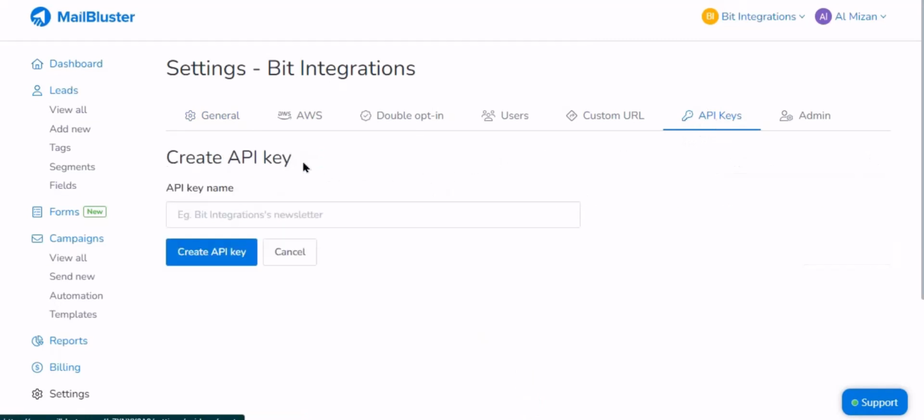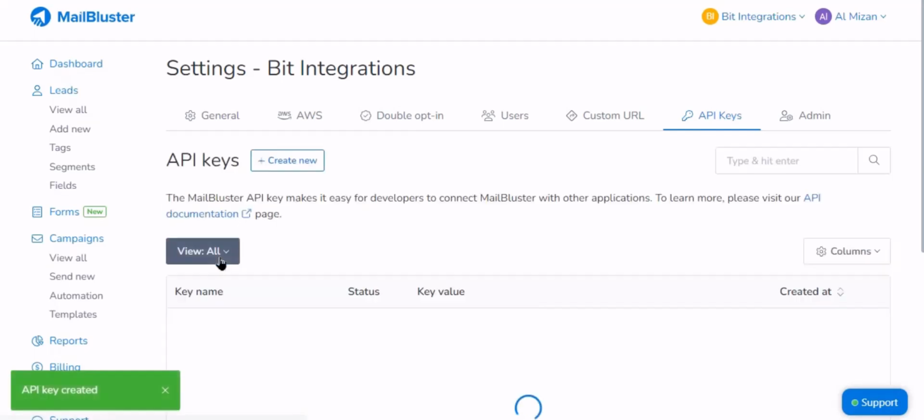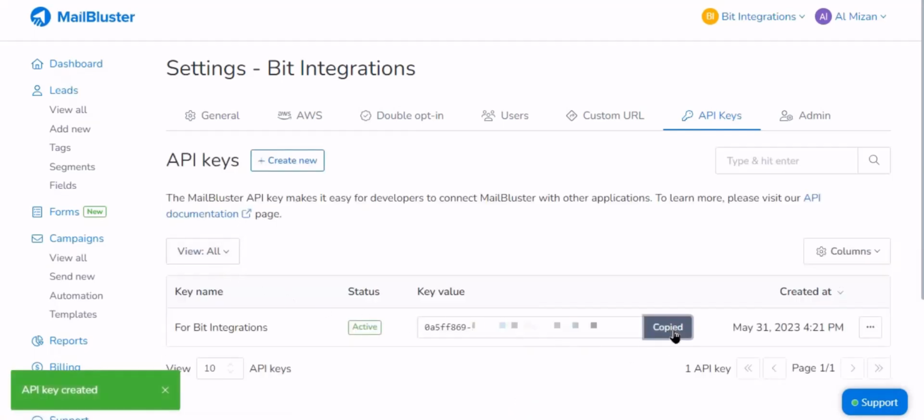Now click Create New button. Here, give a meaningful API name as you want. Now click the Create API key. API has been created successfully.